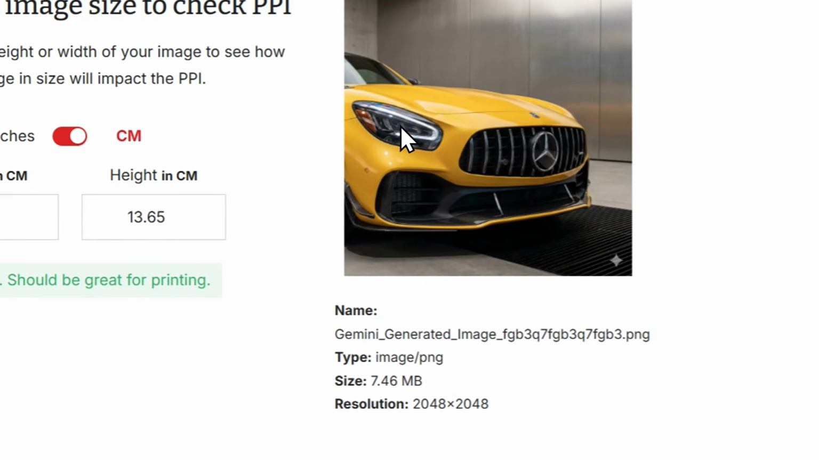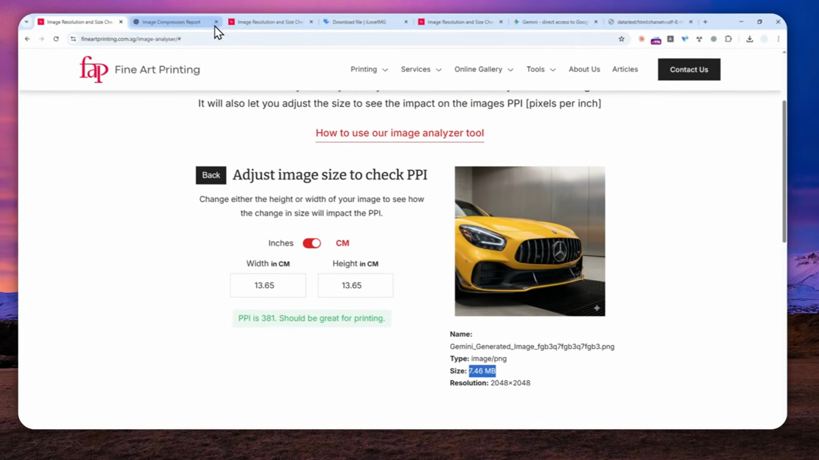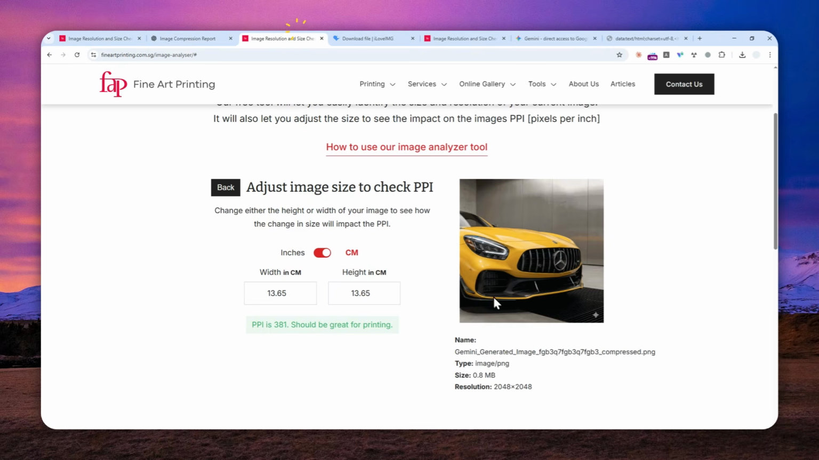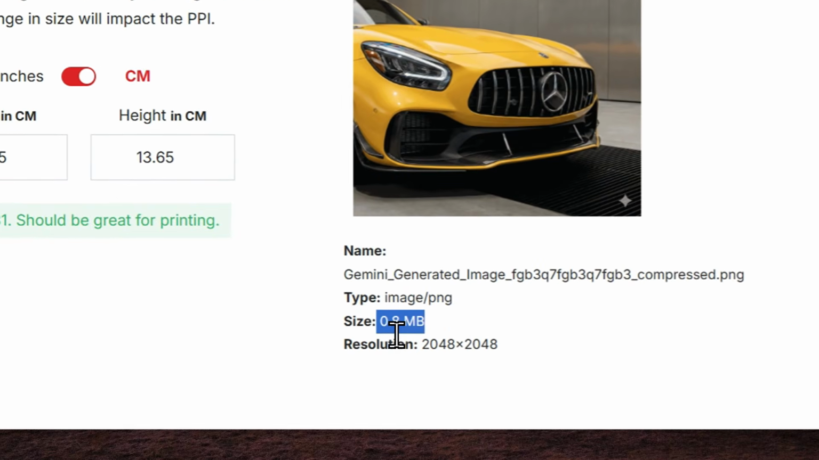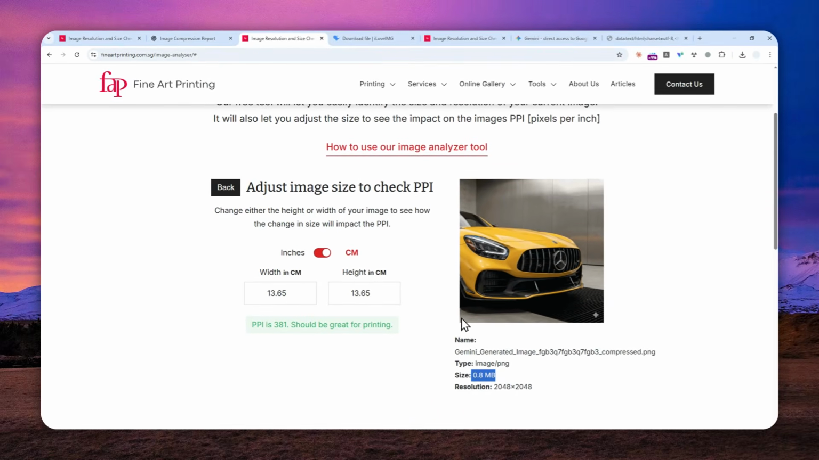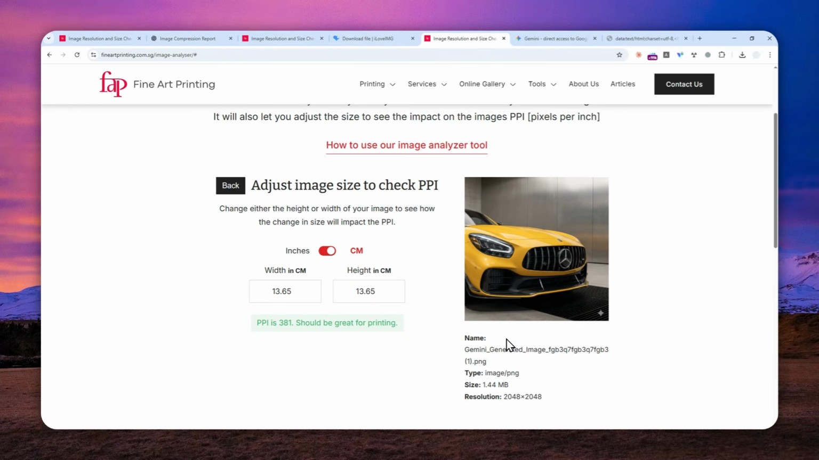Well, this is the original image size. It is about 7.5 megabytes. But then, with ChatGPT, I was able to shrink that file down to around 0.8 megabytes, and that means it is about a 90% reduction. Now, just to give you some perspective, if you're using some random image compression tools on the internet, usually you will get about 70 to 80% of reduction, which is not bad.